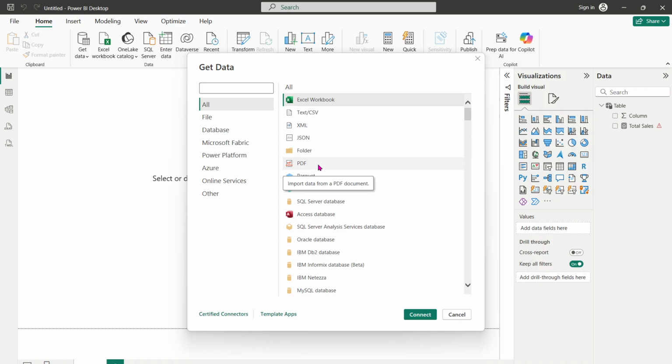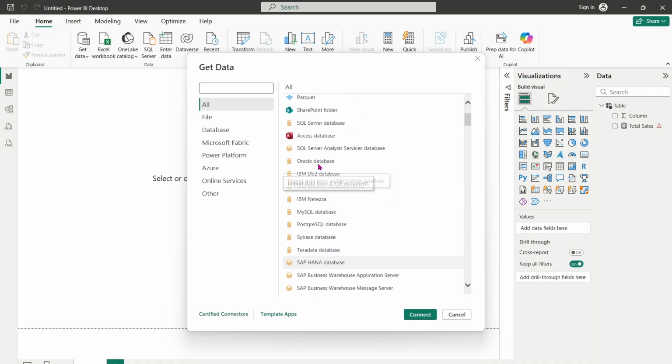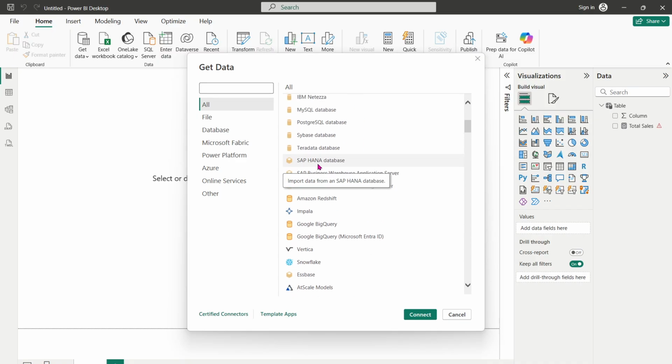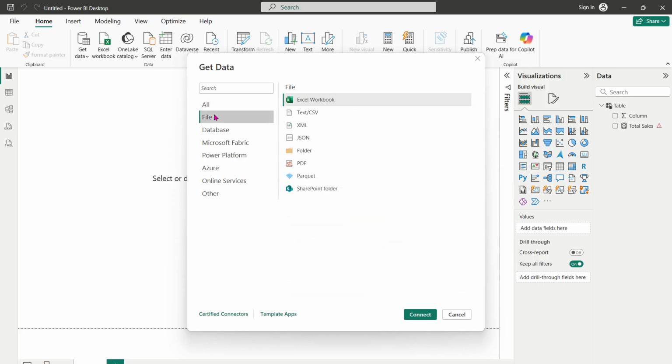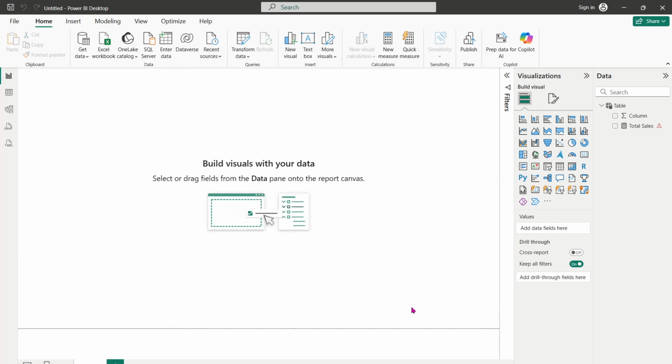Next, in the Get Data menu, you'll find a variety of connectors that Power BI offers. Look for the Folder option. Selecting Folder is particularly useful here because it allows you to import all the Excel files contained within a specific folder in one go. Click on Folder and then proceed to click on Connect.